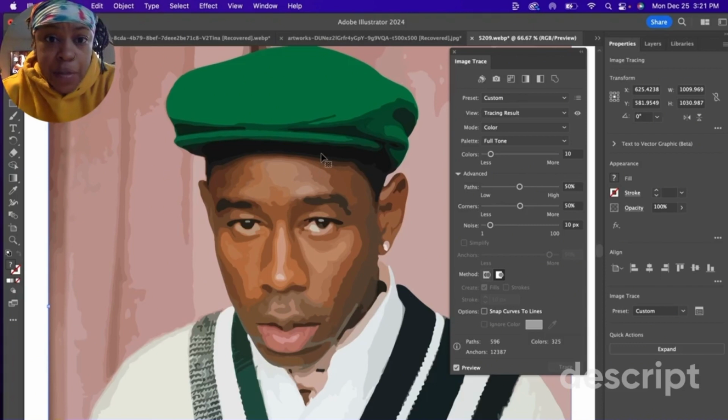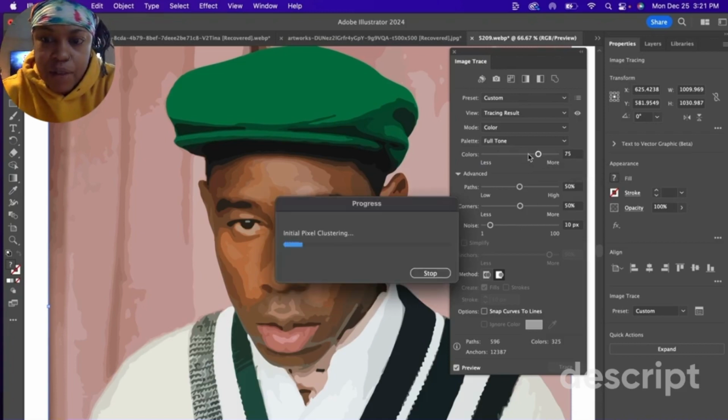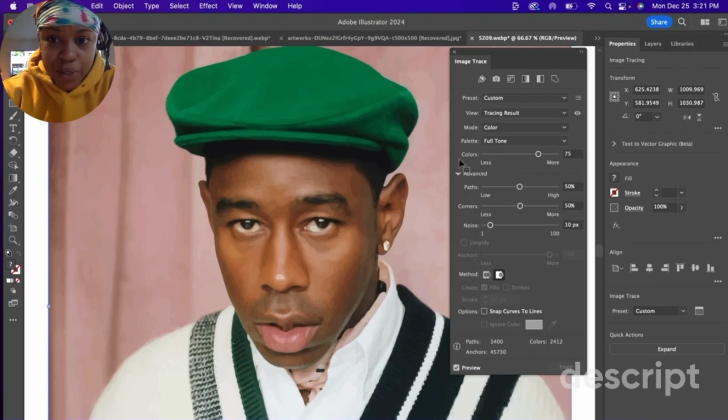Now say you like this image and you're like, hey, this is it. Now you can also bring it up a bit more. So say you want to be a little bit complex, let's see how it looks with 75. I'm going to put it in there so you can see. All right, so you see the difference with 75?